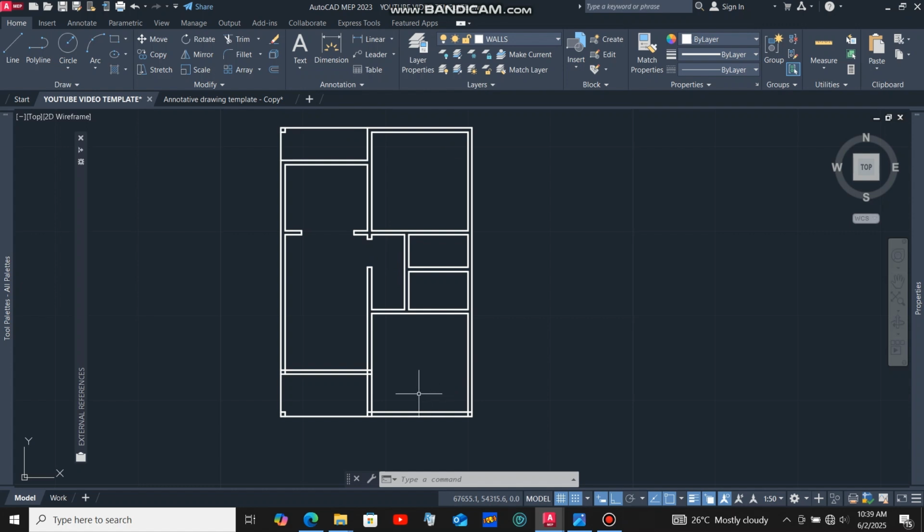So this is the end of part 1 of this video. In the next video we are going to look at how to place the doors, the windows, and the beams on this ground floor plan.